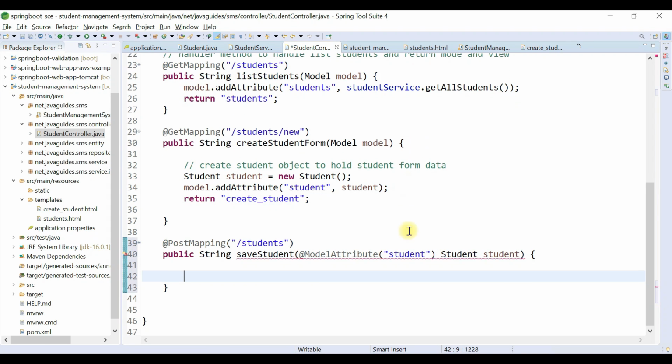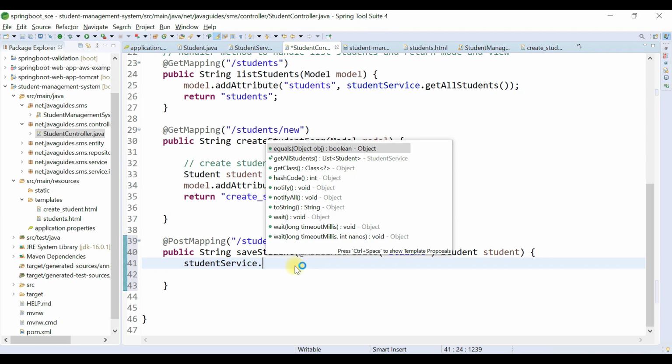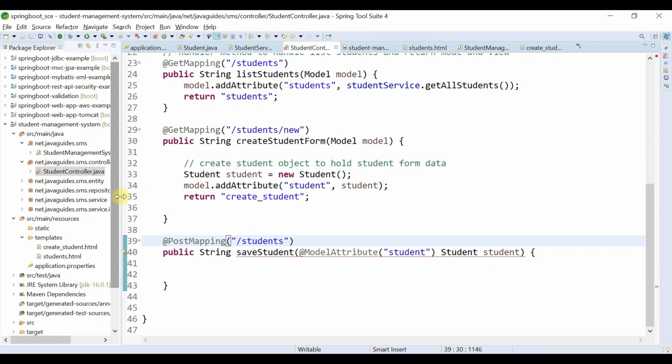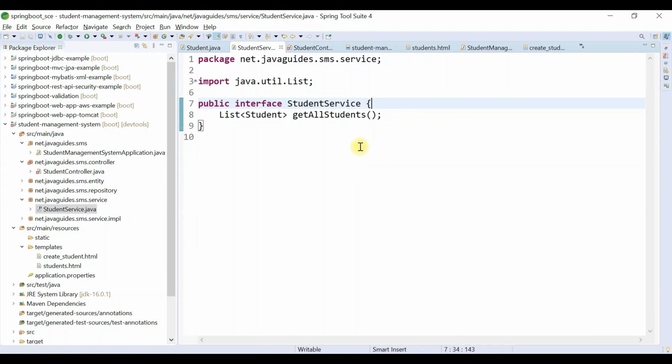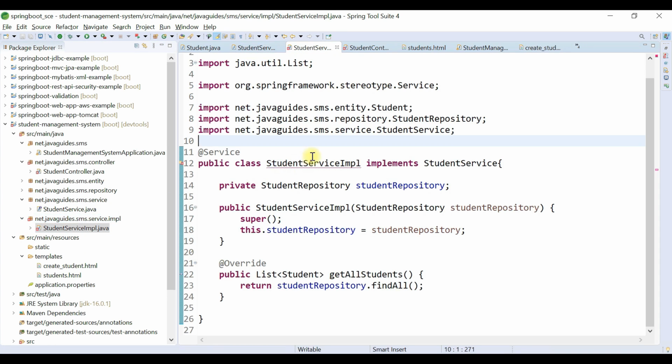Now what we're going to do is we're going to save this student object to the database. For that, we're going to call student service, and let's call its method saveStudent. So we haven't created saveStudent method yet, so go to student service interface, and here we're going to create saveStudent method, and we are going to pass student object as a method argument, and let's implement this method in StudentServiceImpl class.